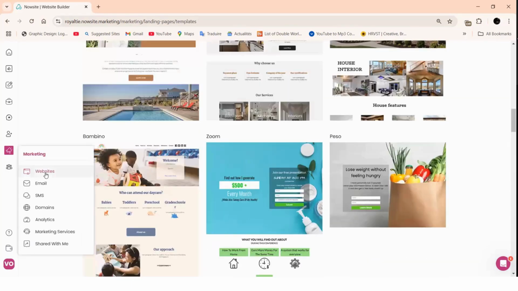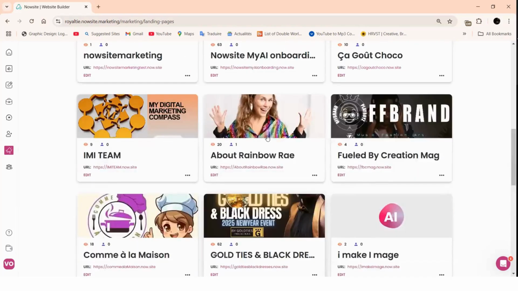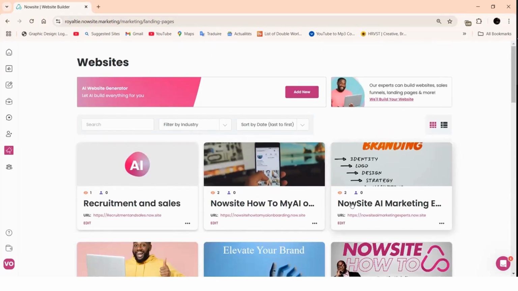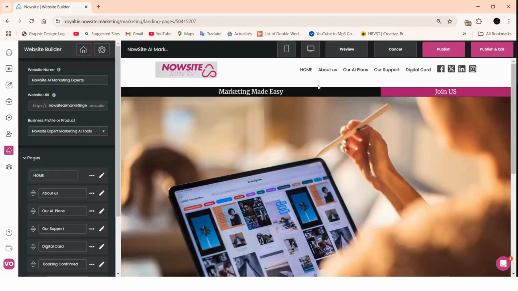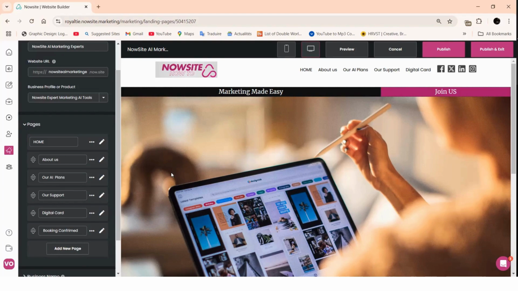So I'm just going to go back to where we were. In the marketing tab, website, you can see that the website that we started working on last is here, our Now Site AI Marketing Expert website. I'm going to click on edit right here so that I can access the editor. And just to recap on the basic navigation for those who are joining us directly on part two, you'll notice that when we access our editor, the user interface is pretty simple.